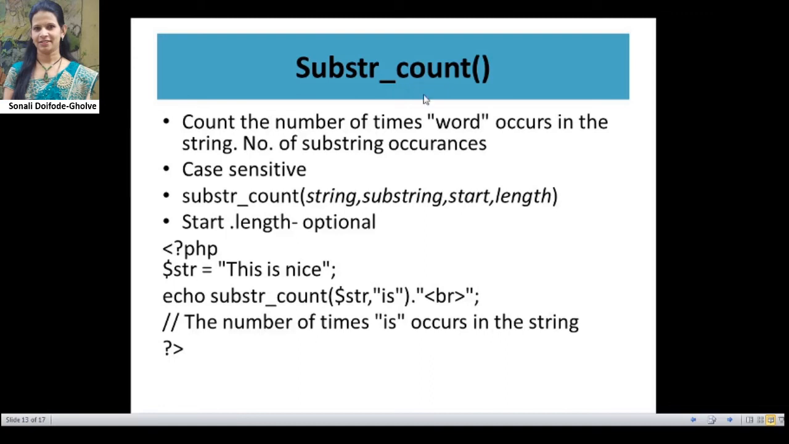Next is substr_count. It counts the number of times a specific string, a specific word, occurs in the string. We can find the number of occurrences of a specific word in that string. It is case sensitive.